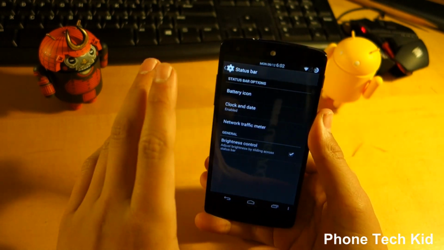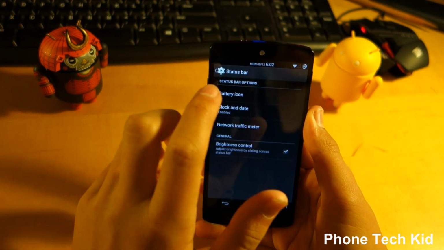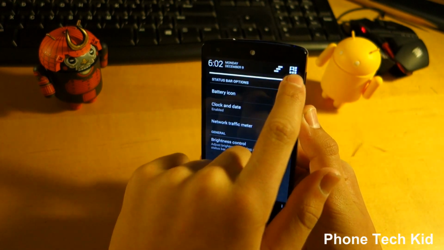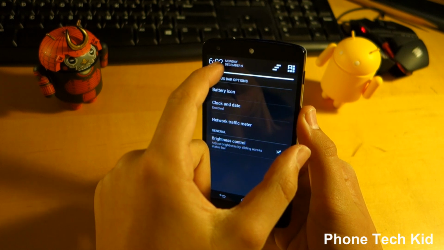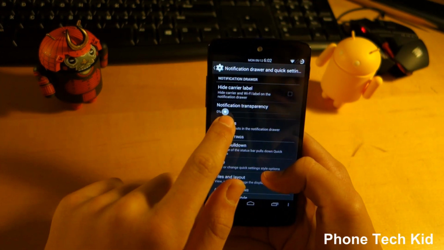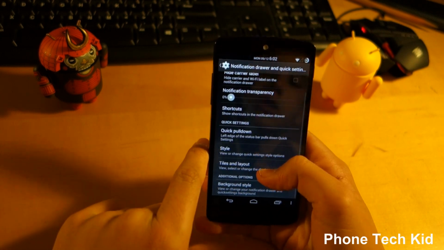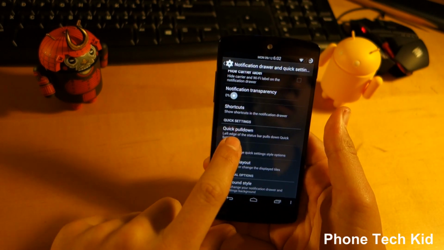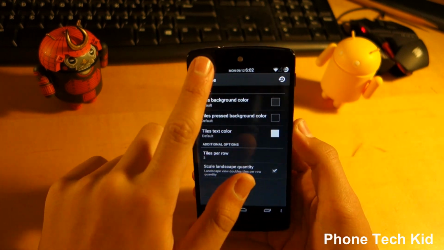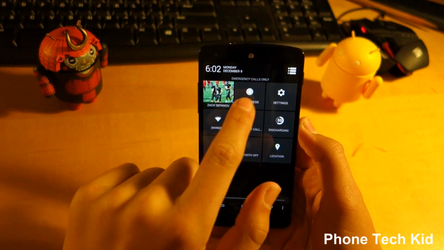And last but not least, definitely not least, in the settings for status bar is the brightness control. Here you can control how high and low you want the brightness. So here we get some options like hiding carrier label. We can also change the notification transparency. Also here we could choose between different styles of how we want the quick settings looking.